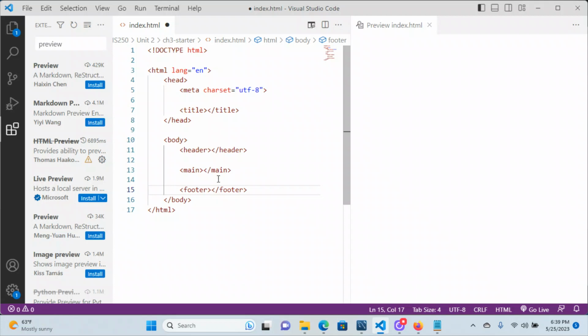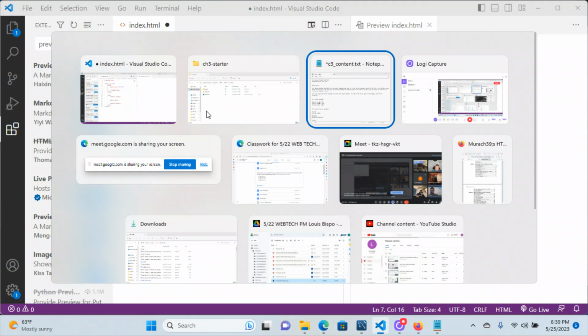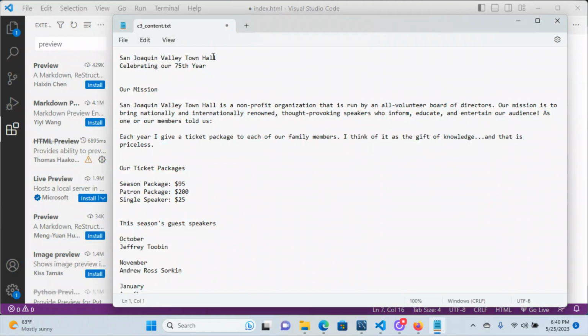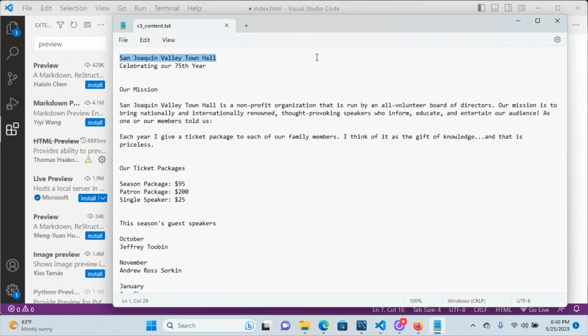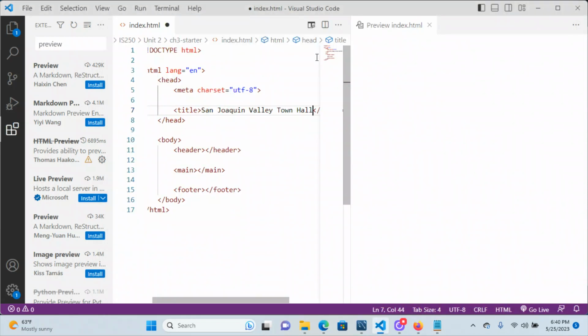So normally what you see, well, let me go ahead and do the title element first because we've got to have some content in here before we do anything else. I'm going to pop back over to the text. San Joaquin Valley Town Hall. When it's up near the top, you can generally take this as being the website name or at least the web page name. In this case, I think it is the website name. So I'm going to copy that and put that into the title. Oops. Let me try that again. Copy, paste. There we go.